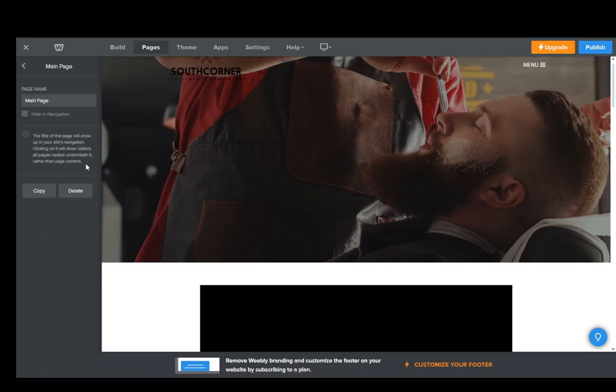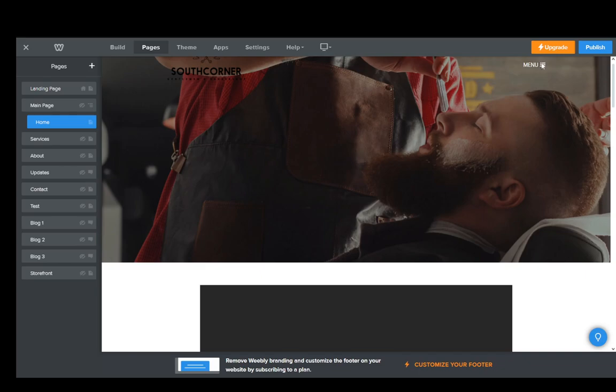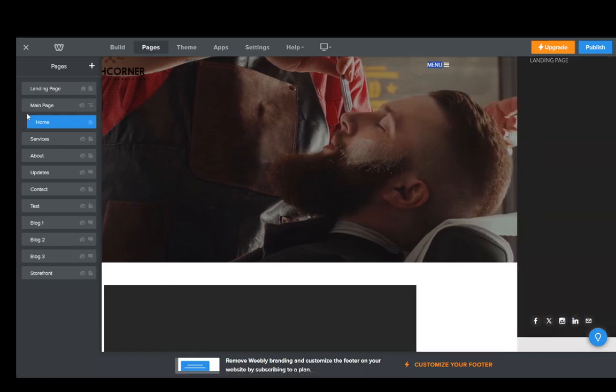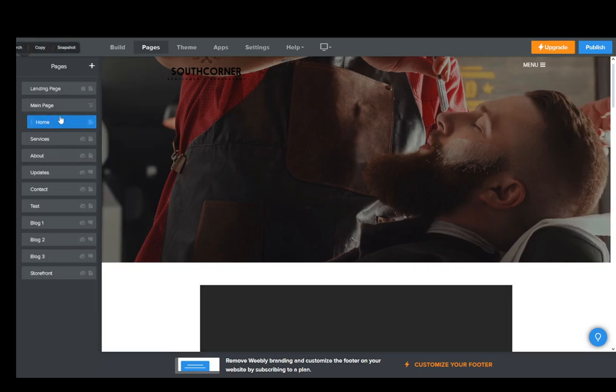And as you can see, main page is not clickable, so I'm going to just hide it in navigation, and hopefully that doesn't screw it up. Okay, so I cannot hide it. Kind of sucks, but it is what it is. But yeah, you can do it like that if you so choose.